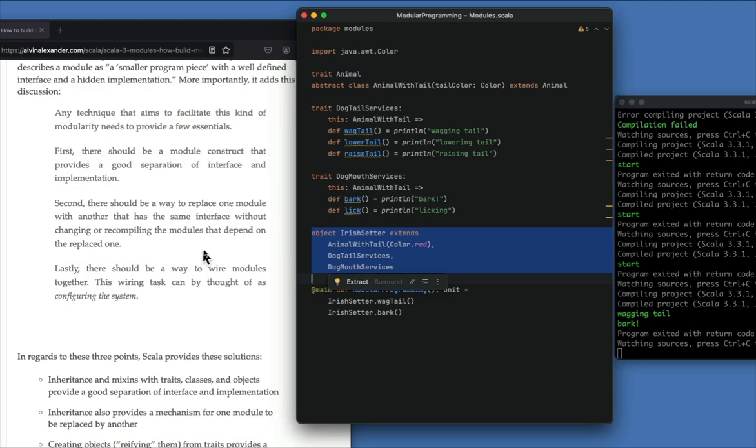So if we go back to this original description that we had here, there should be a module construct that provides a good separation of interface and implementation. So that module construct in Scala is the object keyword right there. We create an object from these other traits over here. And the traits provide the interfaces that we want. And an interesting thing about Scala is the traits can also provide an implementation, as I've shown here.